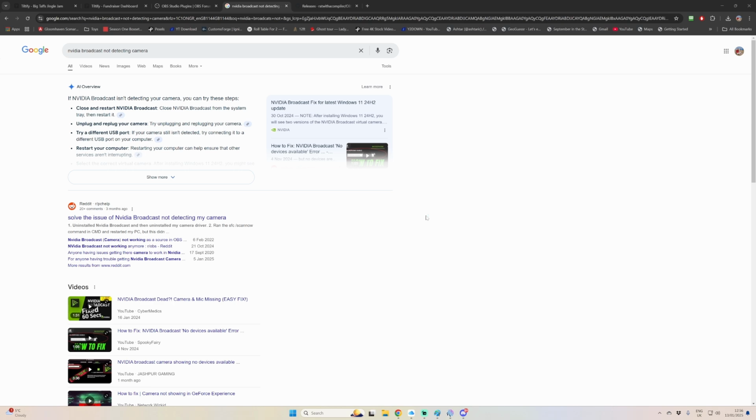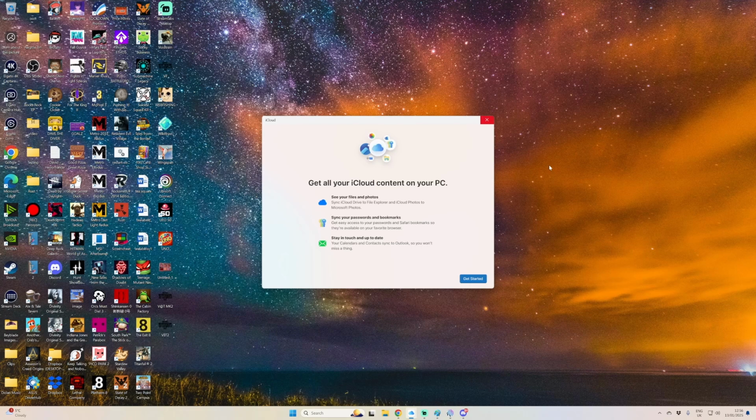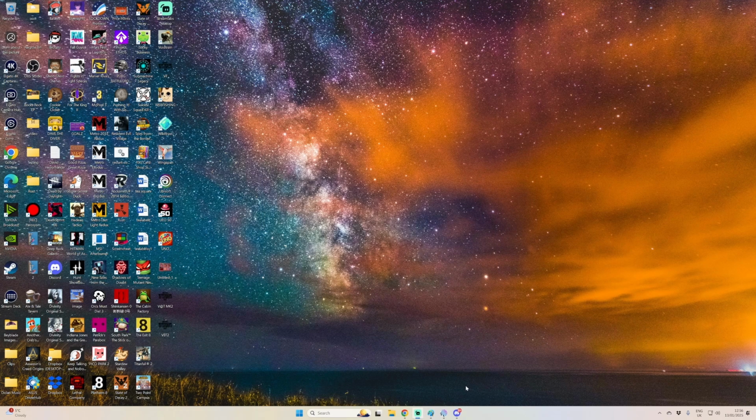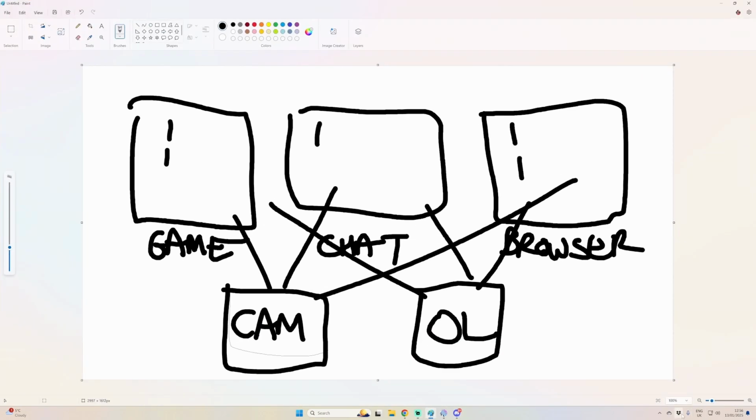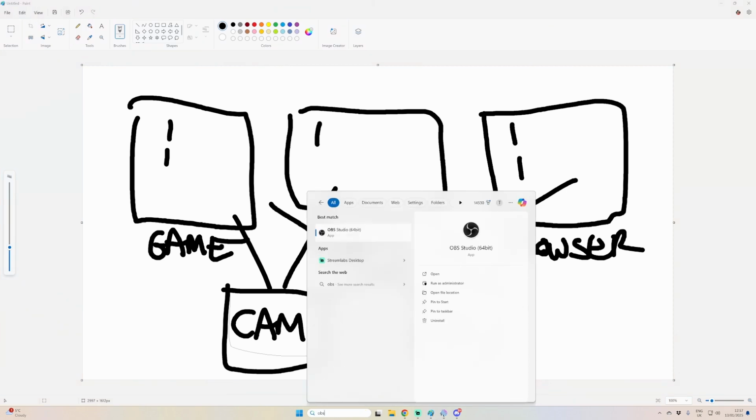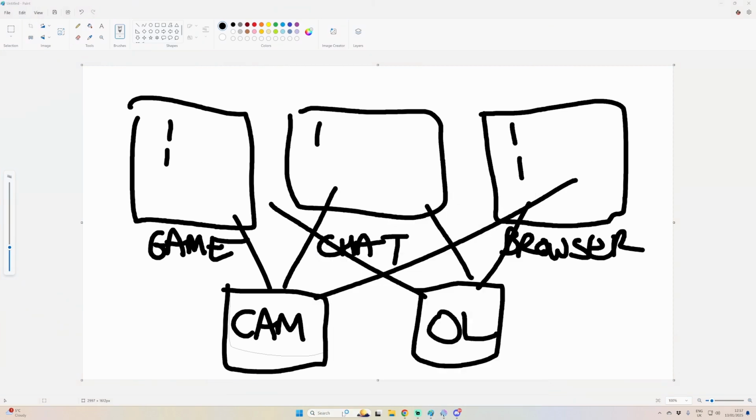It did close normally, didn't it? Why is it saying that OBS didn't close normally? Why is OBS now taking ages to load up? Come on, OBS. OBS is normally good to me.